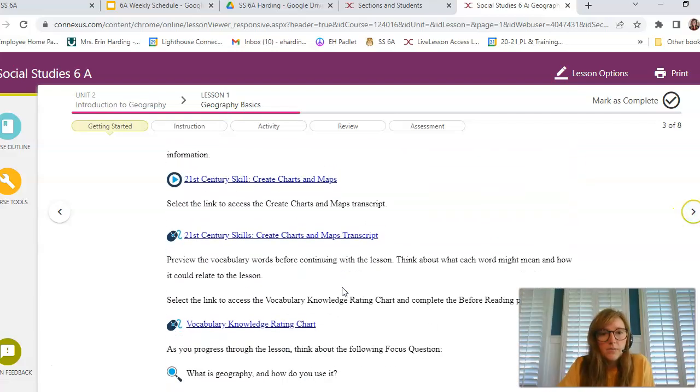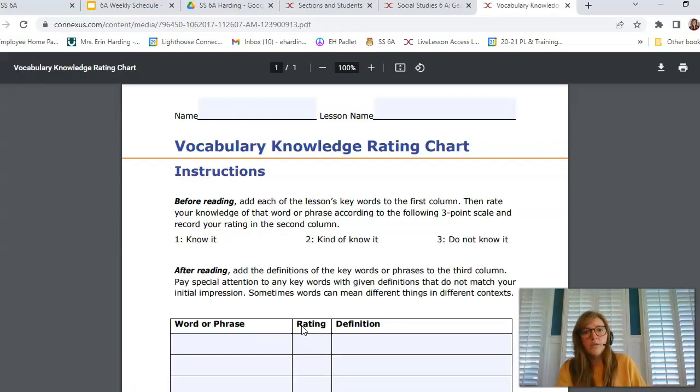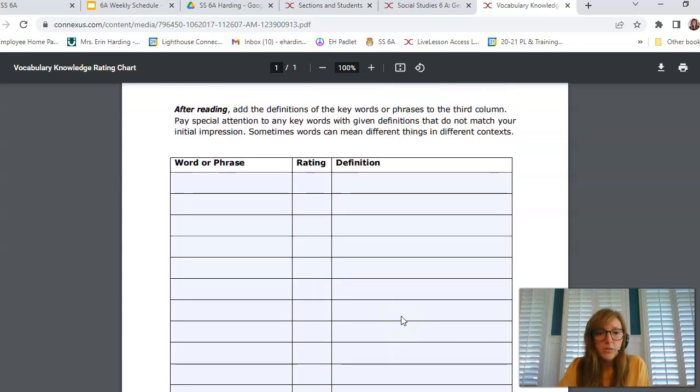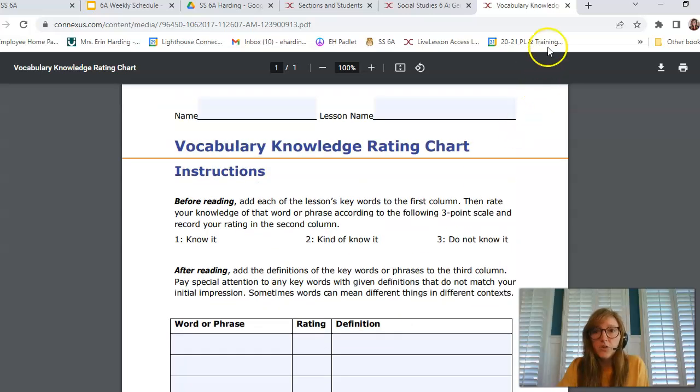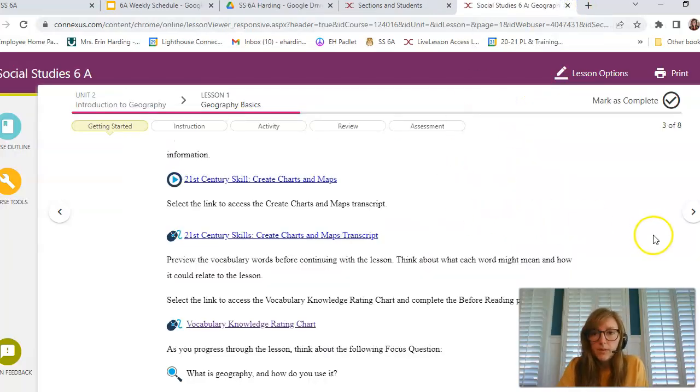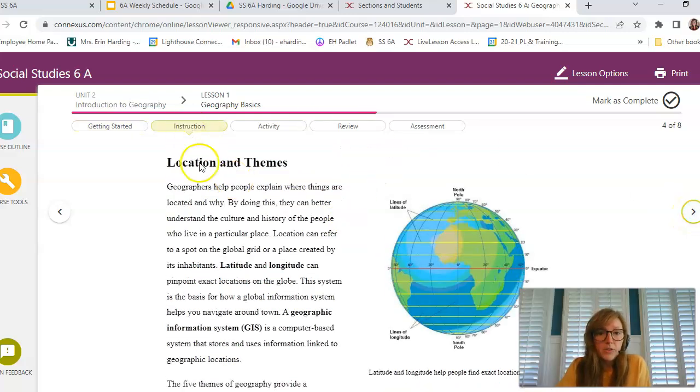Each lesson will have this vocabulary knowledge rating chart. If you are interested in doing this, if this works for you, you can use it. If it doesn't, you don't have to, okay? You're welcome to do this if you'd like. It's not graded, it's just for you. This will be a video. Anytime there's a video, there will also be a transcript available if you prefer to read rather than watch. So that is that. All right, and then we'll move into the instruction.